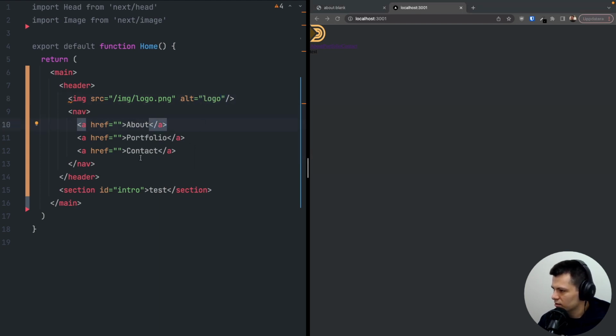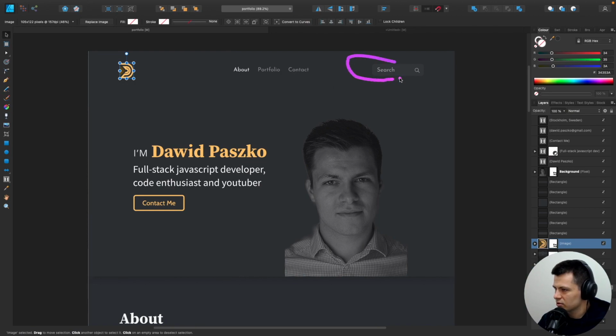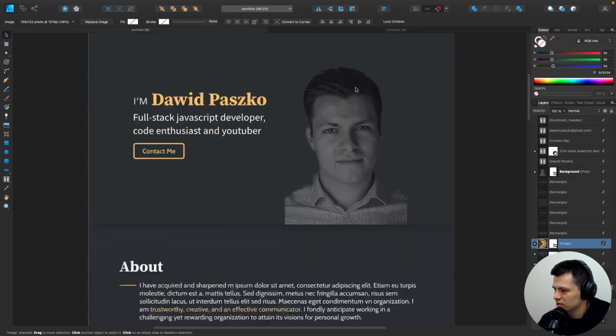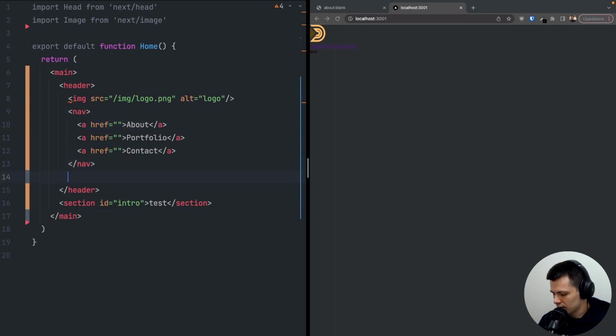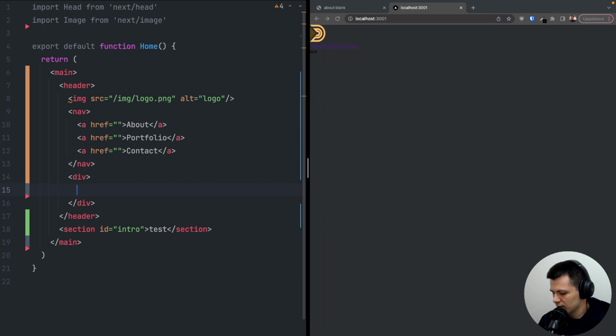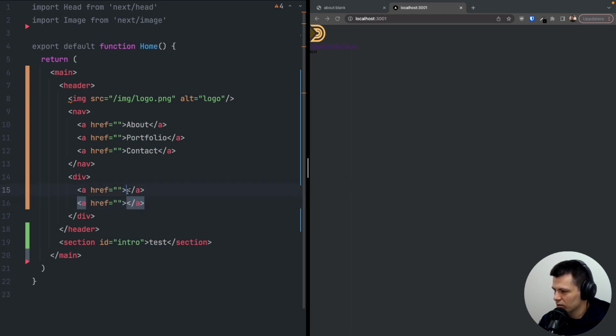Yeah, and well, now the third element that we need on the most right side will be this search. But I think actually instead of doing search, we can do social icons like those. So I think I will use LinkedIn, and I will also do Instagram. So let's see. The last part will be a div with social icons inside. So let's do div, and let's say it will be 2 links. So I will do a times 2. So we have 2 links, and now we need some icons here inside.